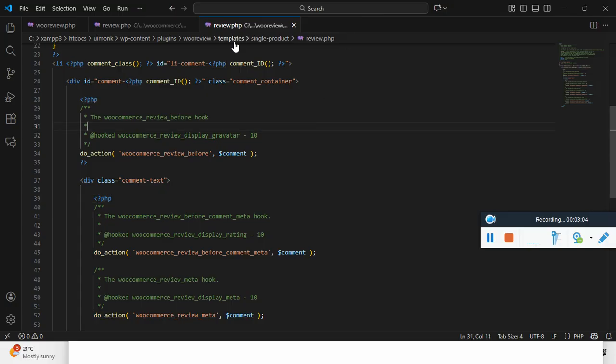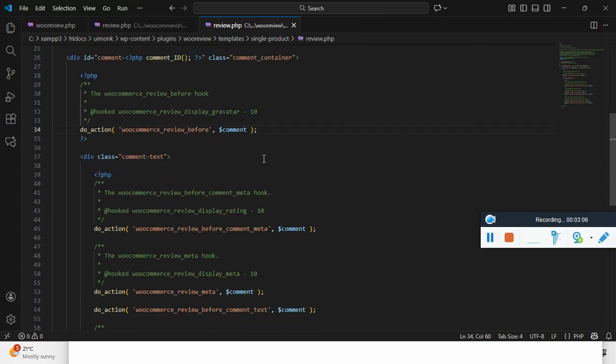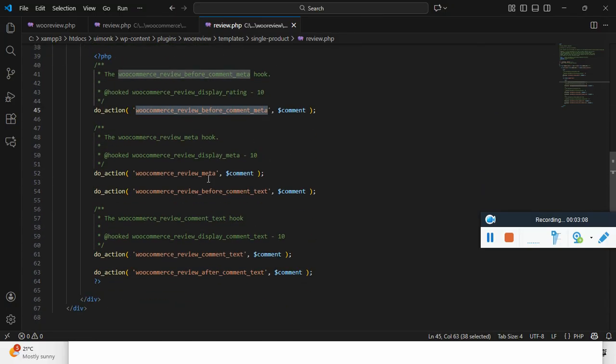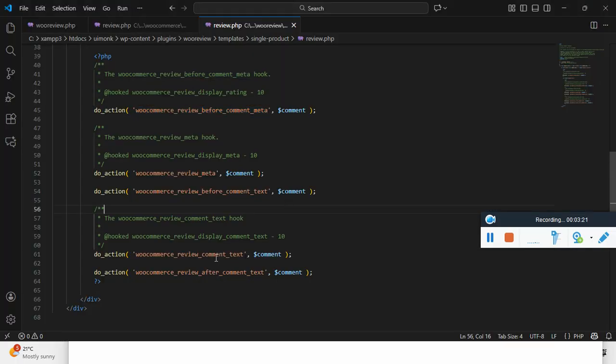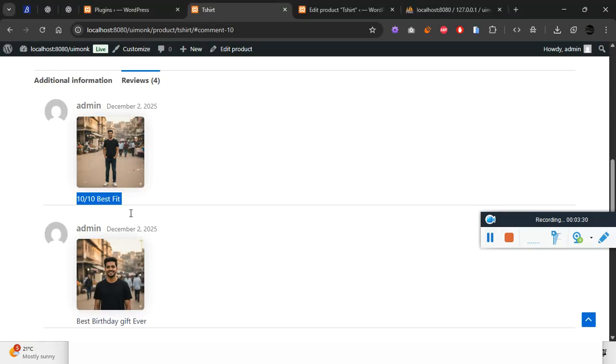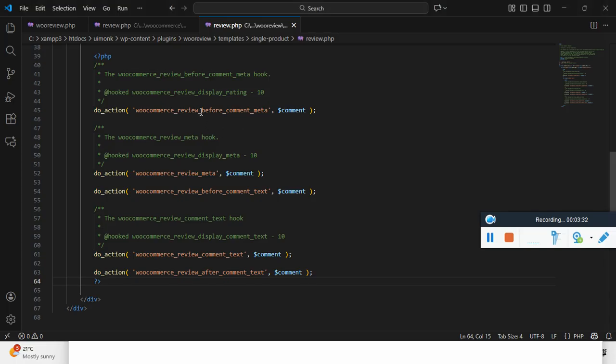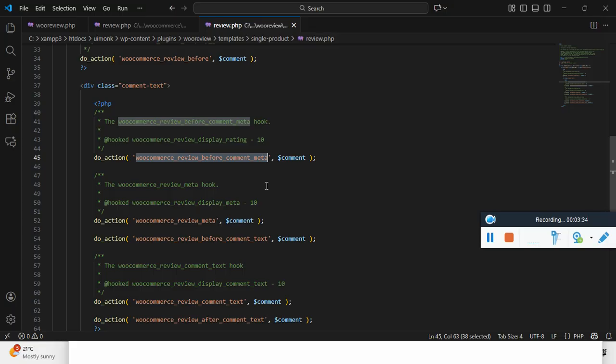Now let's focus on review.php. You see this add action is there. If you want to add some content, either dynamic or static, just above your admin text, just after your comment text, that's the reason we have this simple do action here. So let's say you want to insert some information just above your comment meta. This is a hook that you have to override.